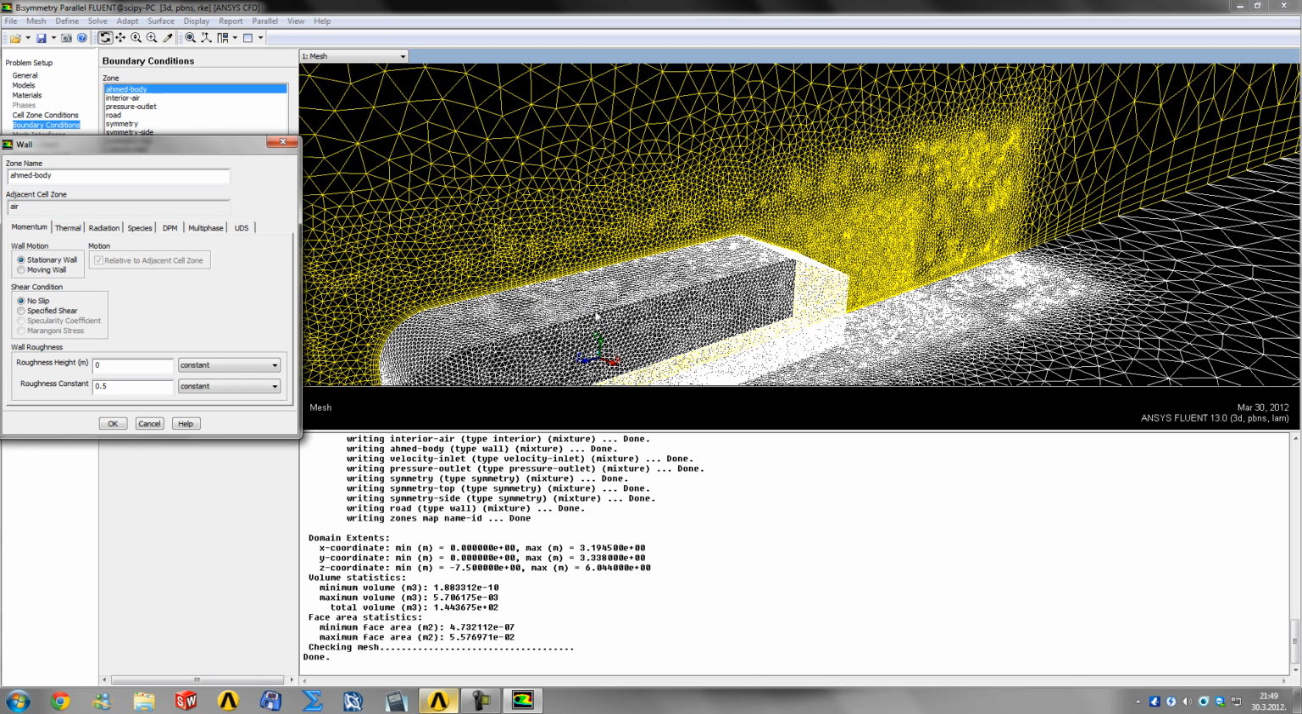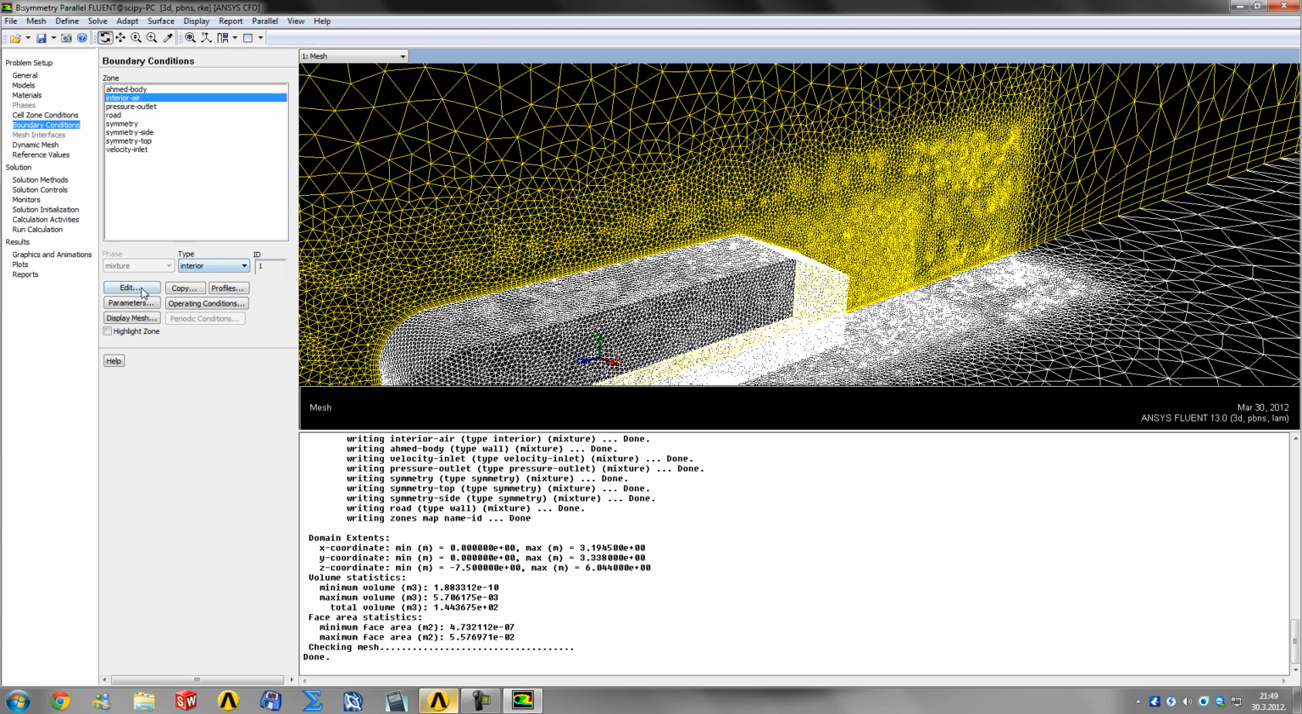And this is okay for the car, because in the wind tunnel test, the car itself is stationary in the wind tunnel, and the road is also stationary, which is the floor of the wind tunnel. So all of this remains okay. Interior is an interior, and you cannot change anything about that. The pressure outlet, you can see it's automatically recognized as a pressure outlet. That's why we named it as we did in the meshing part of the tutorial.